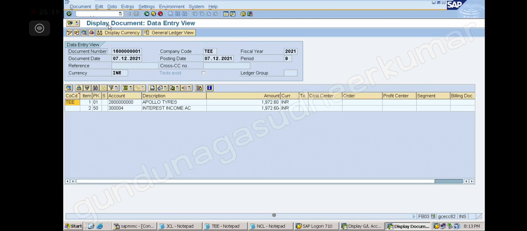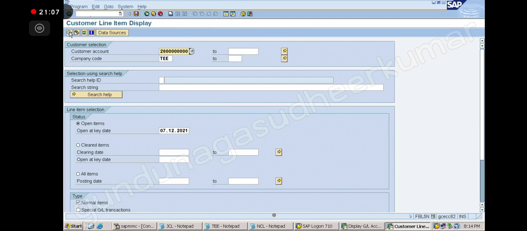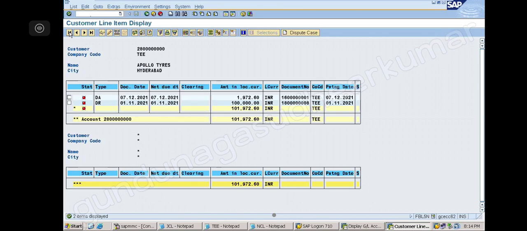This is still an open item, sir. He has not paid, no? Both are open, right? Yes, sir. So item interest is calculated from the due date to the interest calculation date, whereas balance interest is calculated every period, December, January, like that. Sir, but it is a DA type document, a customer document, showing interest.